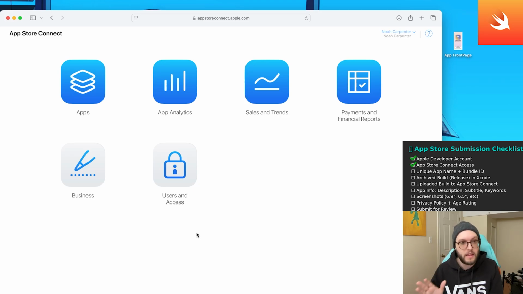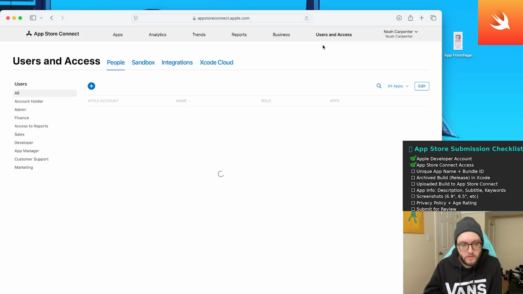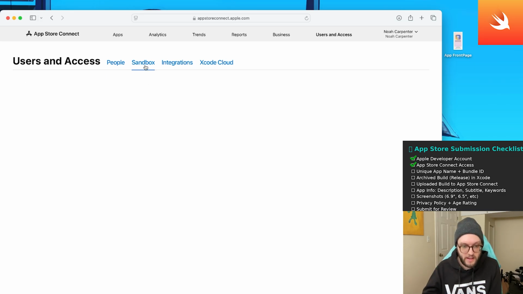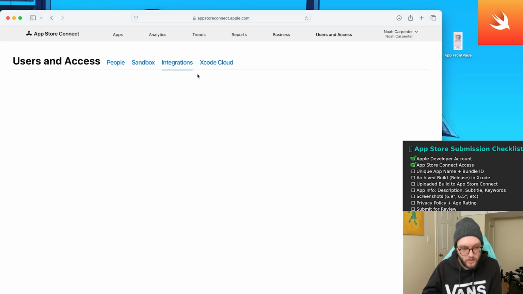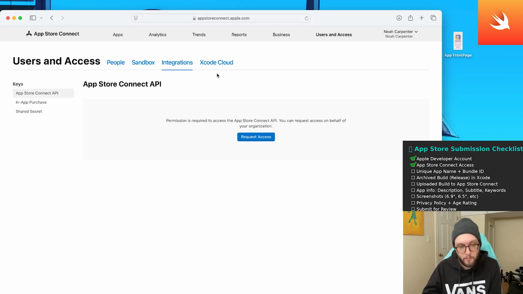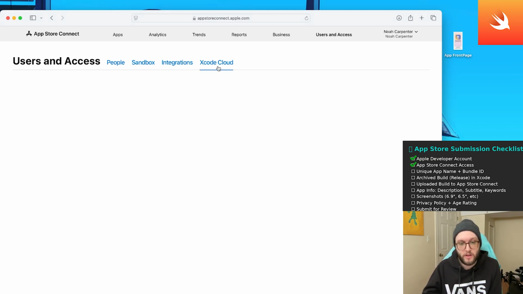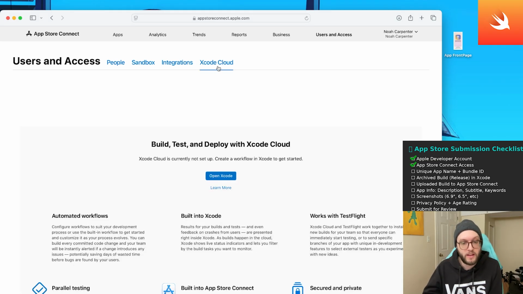Business is any banking and agreements. Just to note, under Users and Access, this is where you can add different team members as well. So if you have an entire team with finance, marketing, developers, app managers, and things like that, this is where you'd add them. This is my individual account for developing, so I don't have anybody else added here. This is also where you can access the sandbox and any integrations. I do have some sandbox test accounts. This is where you can add them if you need to, as well as integrations through things like APIs, in-app purchases, shared secrets, as well as Xcode Cloud if you are collaborating in a team. So these are perks of having that developer account.